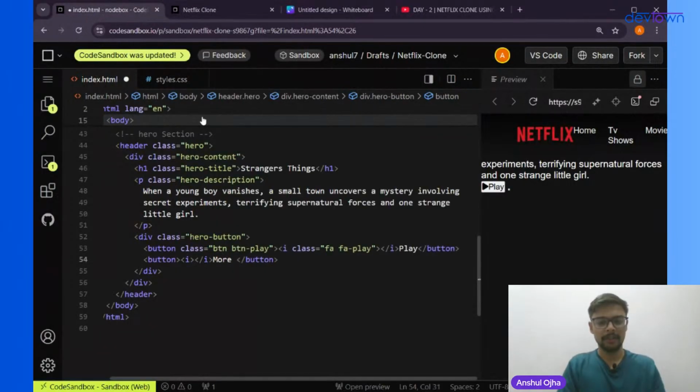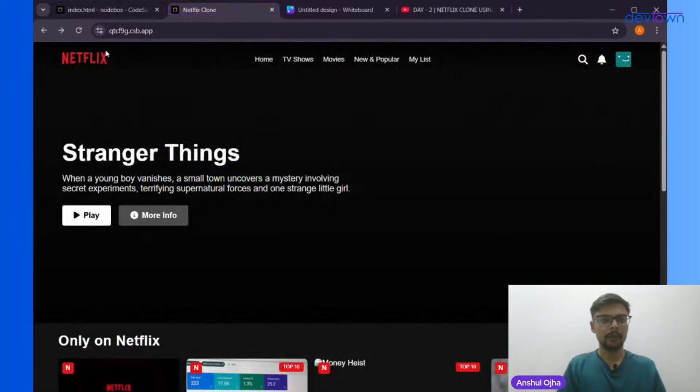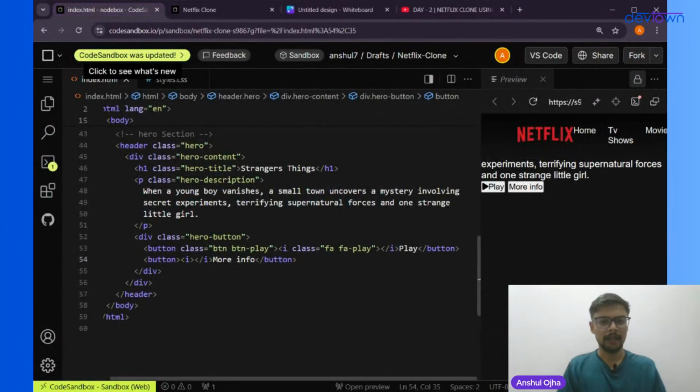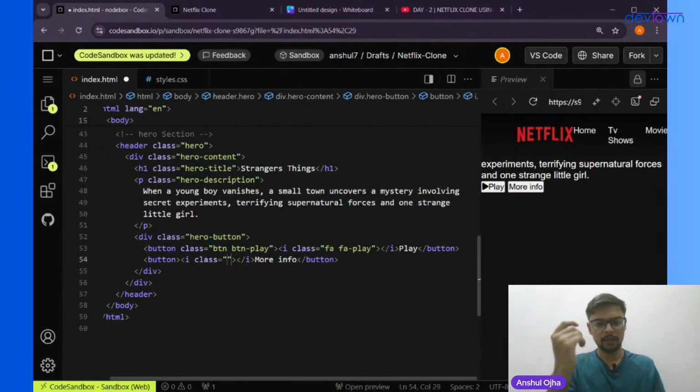So let me add the text that is more info. Okay, this is the text that we are adding. And we also need one icon over here. So we will add one icon too for this case. So what will be the icon? So again, FA, and in this case, we need another icon that is kind of info circle. So info and then circle.